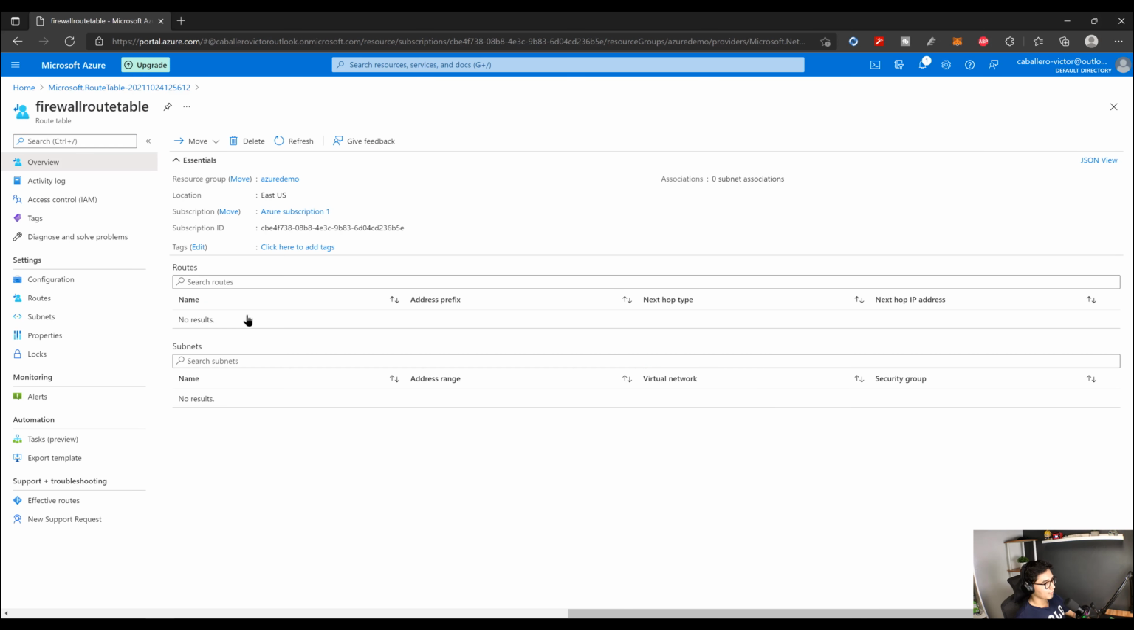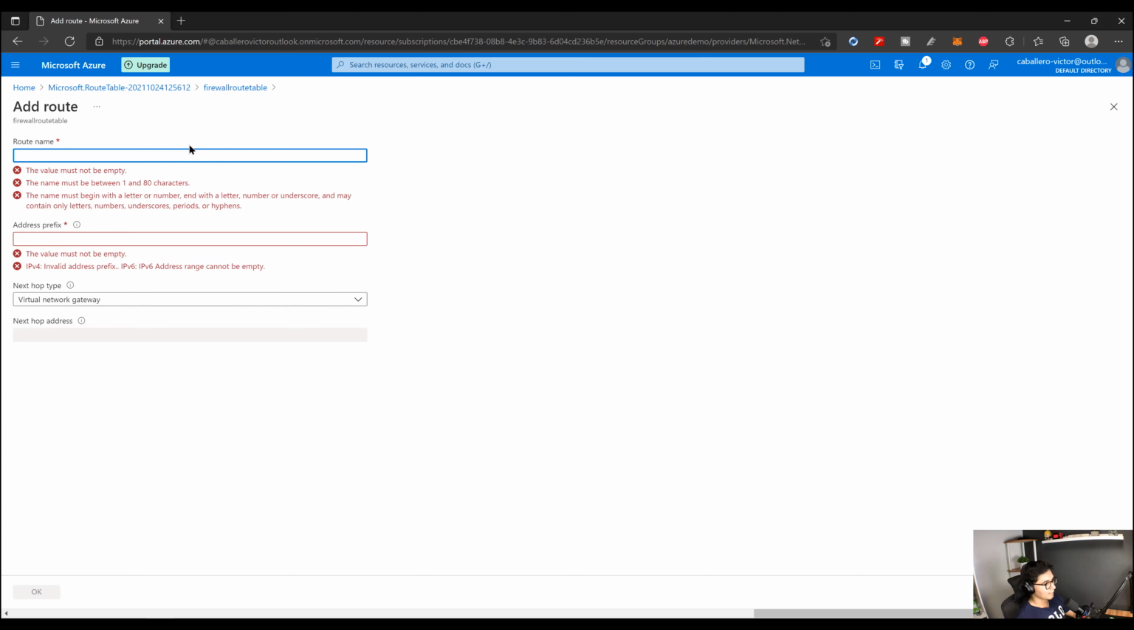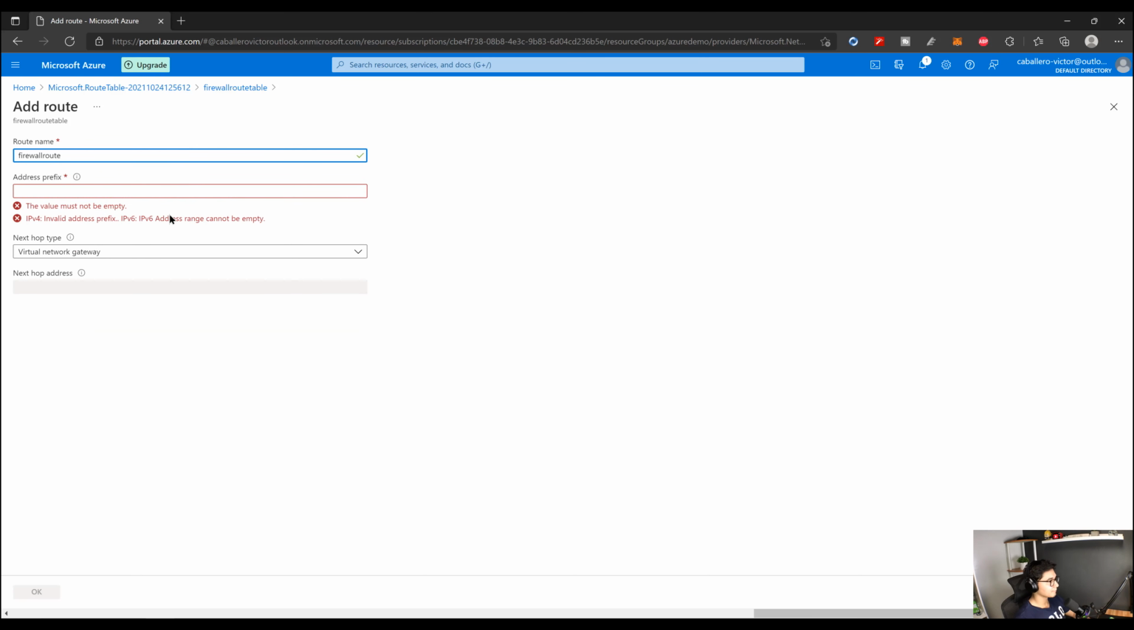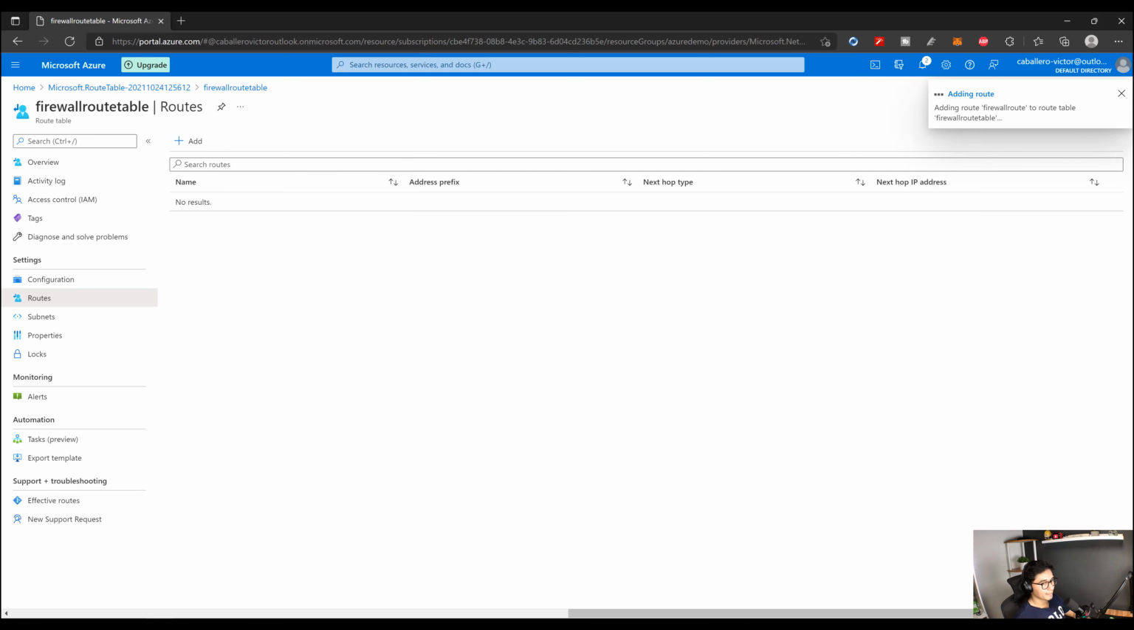So let's go to the resource. We'll go down to routes under settings, select routes, select add. We'll call it firewall route. Again, it's going to be 0.0.0.0/0. This basically says any address from anywhere can be routed, and we will select our virtual appliance, copy and paste the firewall private IP into here, select OK, and that's going to go ahead and create the route.